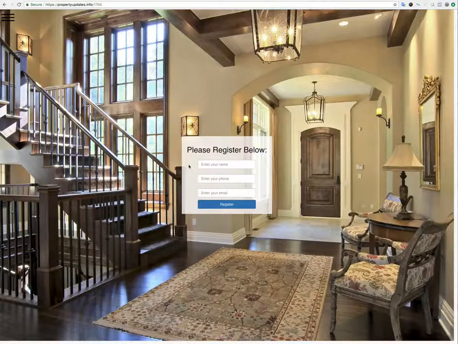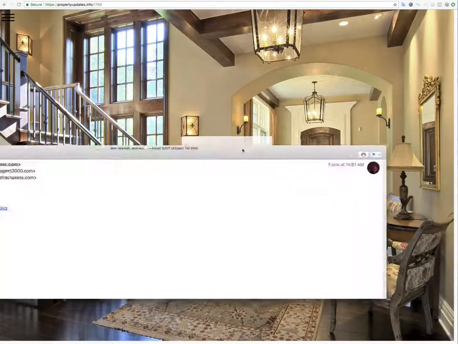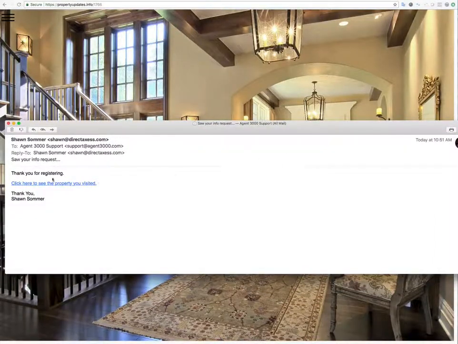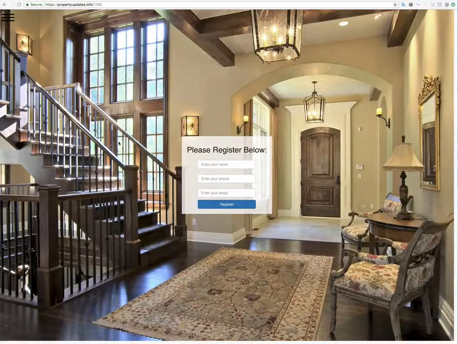In the meantime, they're going to get that email. It's sent to them, and in this case I'll show you the email here. What I did is, thank you for registering. Click here to see the property visited, and they click that and get to see the property. So it's that simple. Again, I'm going to show you how to do all this.